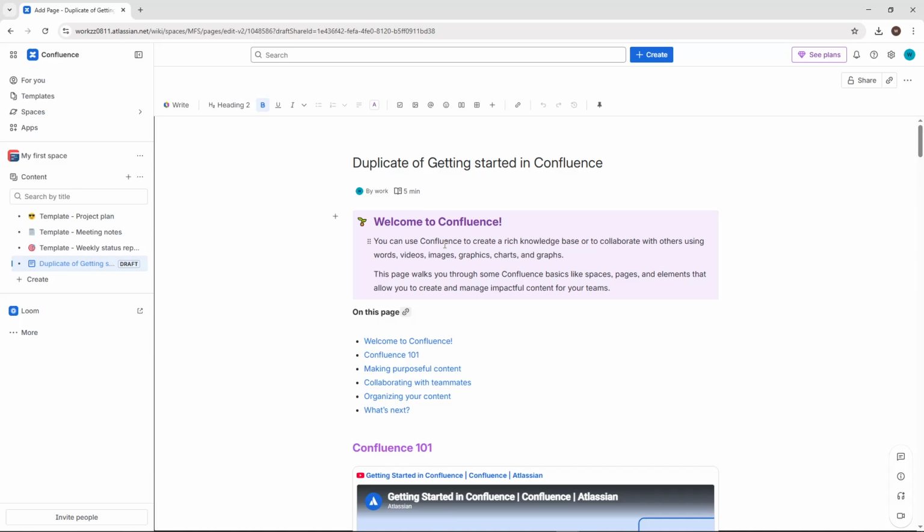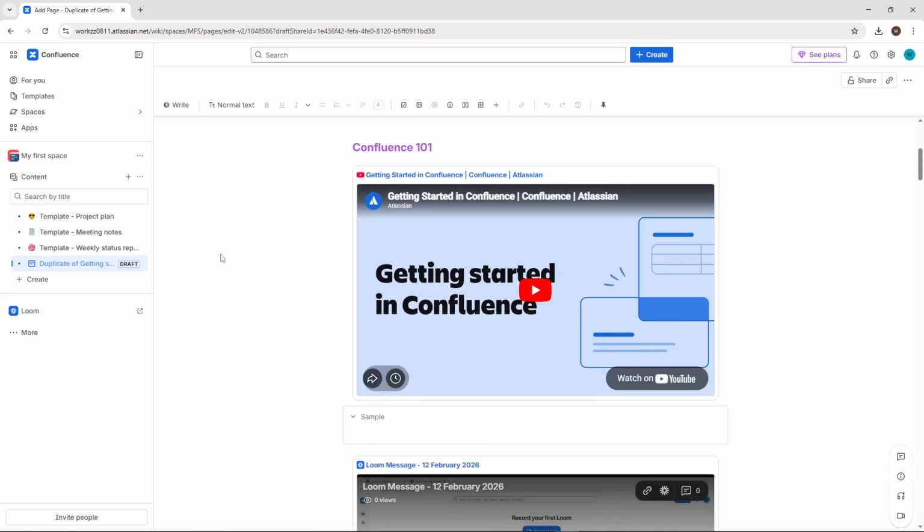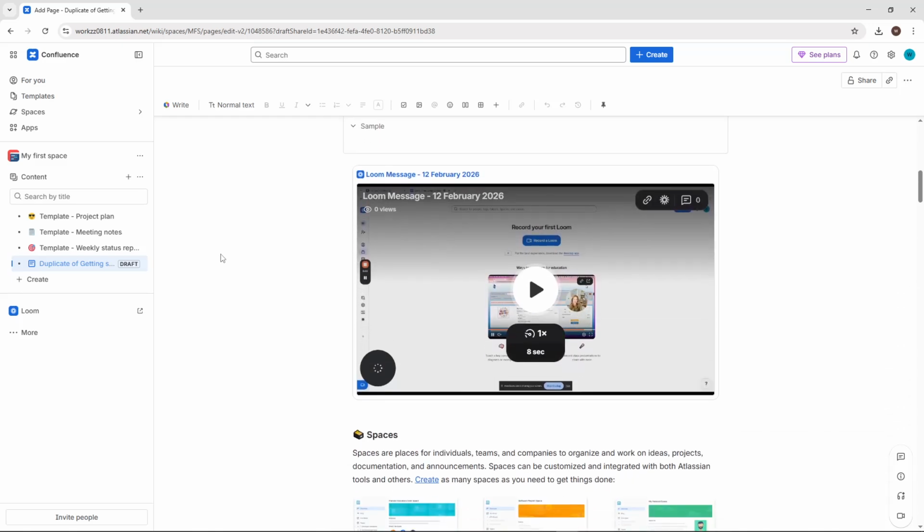When everything looks right, click Publish. Your page is now live in the destination space and is independent of the original. That means edits to one won't affect the other, which is perfect for creating tailored versions for different audiences while keeping your documentation structure clean.